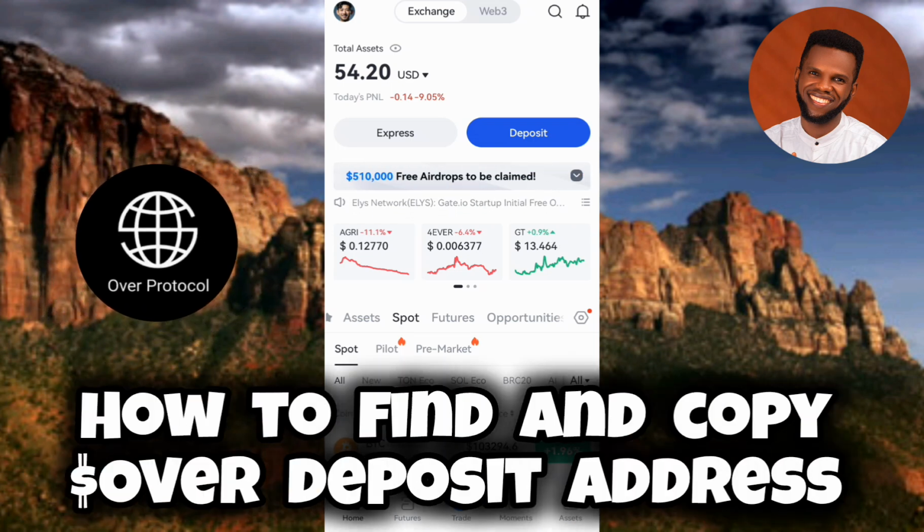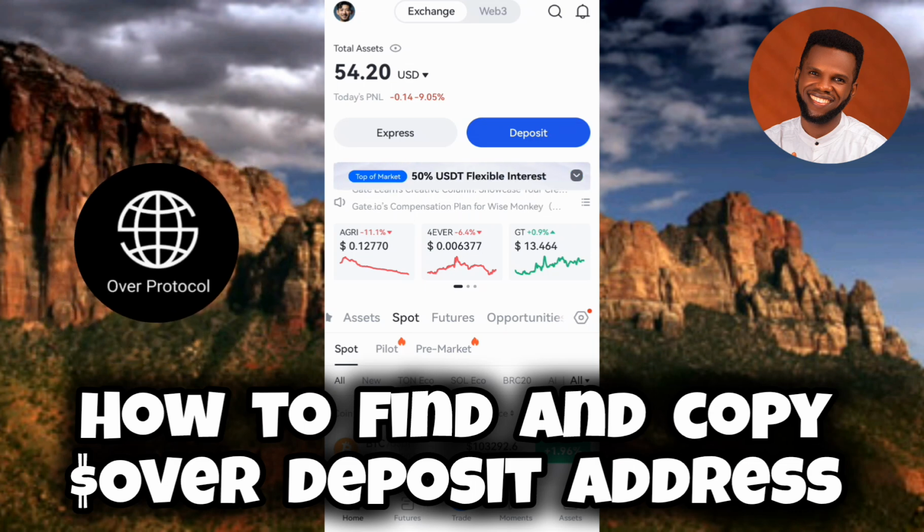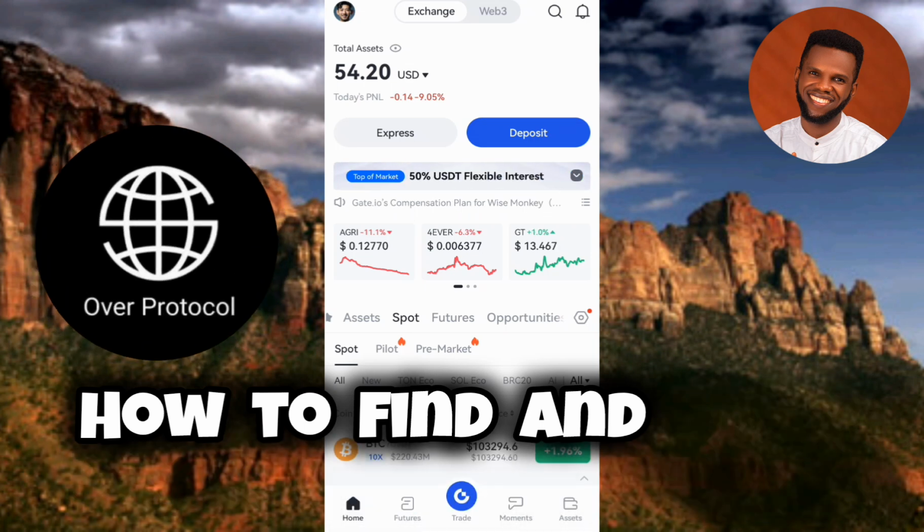Finding and copying your OVER token deposit address on gate.io is very easy. Just make sure you hang on to the end of this video to get it all.